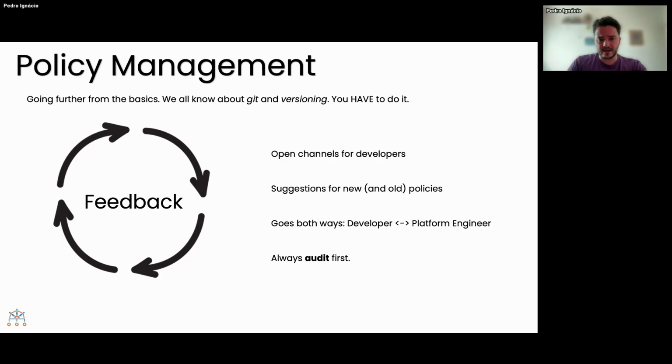Moving to our side of platform engineering, we also have policy management. And of course, you guys already know about GitOps. You already know about versioning. Moving along from Git and versioning, you have to do it. You don't need to talk more about it. I won't go into the details, because I strongly believe you already know how versioning works, and the necessity of having everything versioned today.